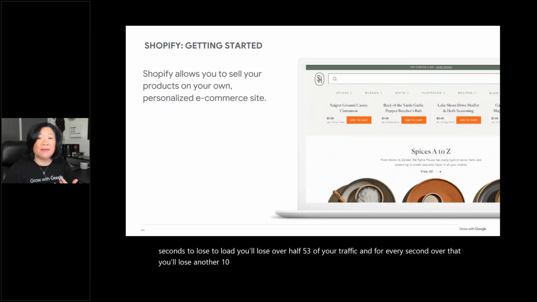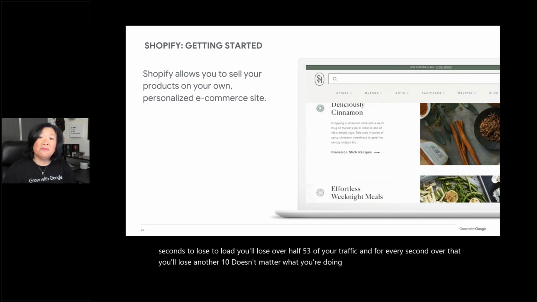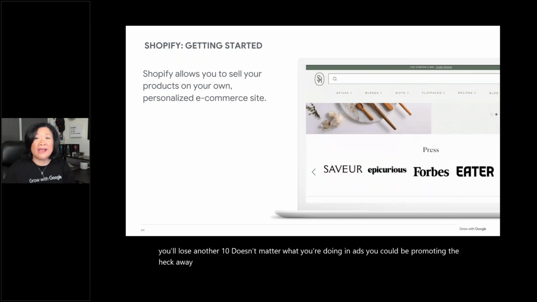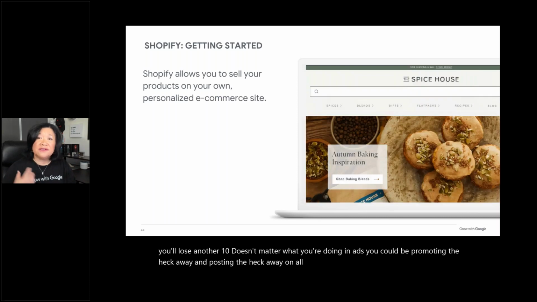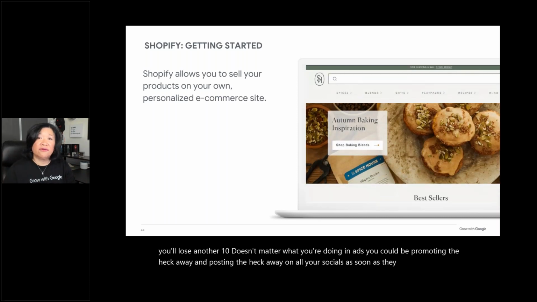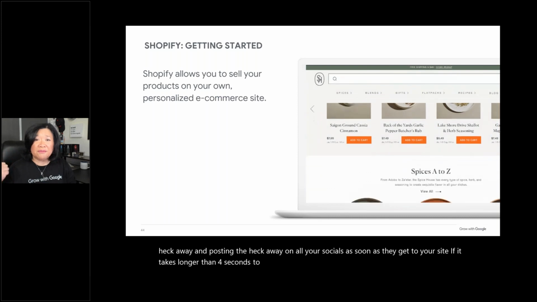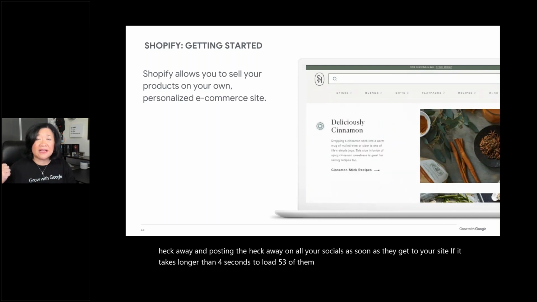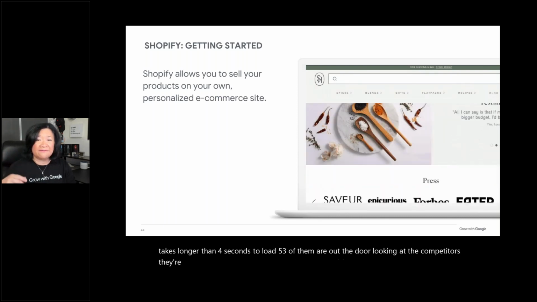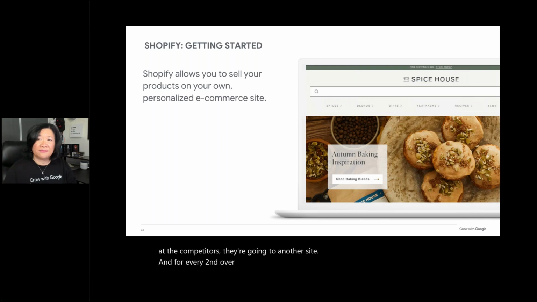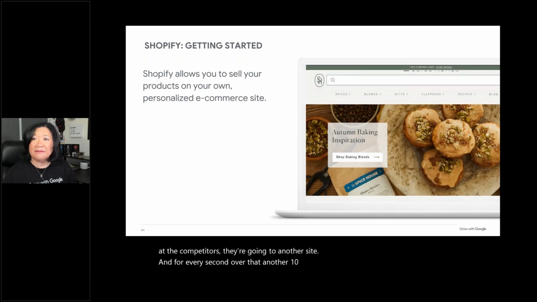Doesn't matter what you're doing in ads. You could be promoting the heck away and posting the heck away on all your socials. As soon as they get to your site, if it takes longer than 4 seconds to load, 53% of them are out the door looking at the competitors. They're going to another site, and for every second over that, another 10%, okay? So keep that in mind.